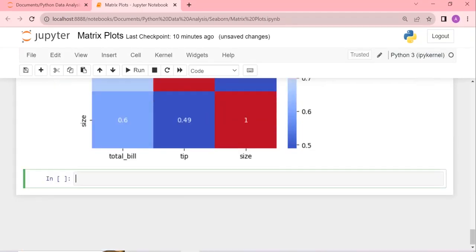Now let's create a pivot table of the flights data set. So here I'm going to do flights.pivot_table, to which I'm going to pass values equal to passengers, and then index equals month, and then columns equals, let's say, year.